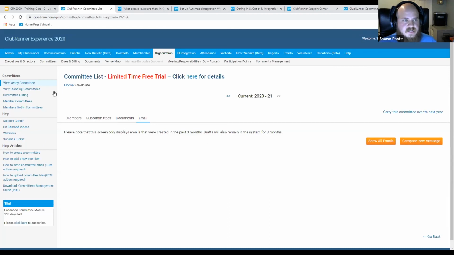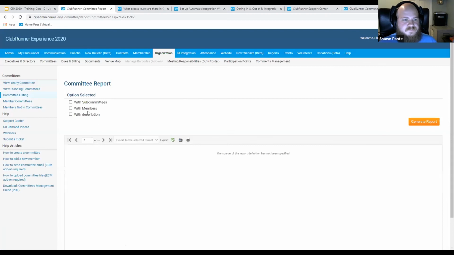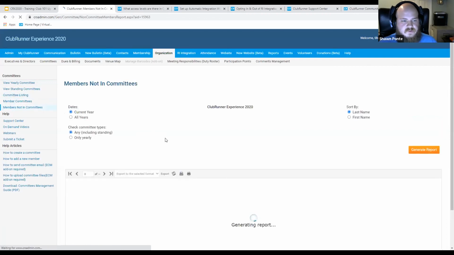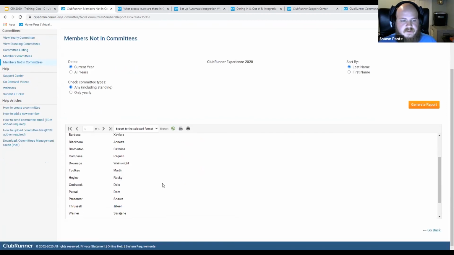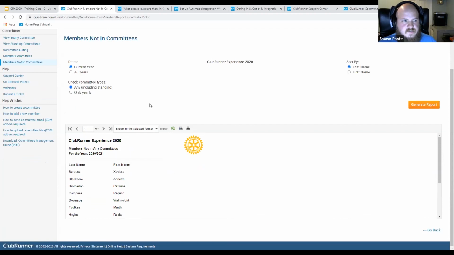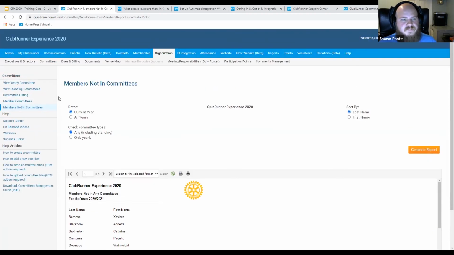And just like any of the other modules, on the left, we have a few reports. We can view the committee listing, as well as members that are in committees and members that are not in committees. They all allow you to configure it a little differently. You can see here the dates we can set to all years or current year, and that allows you to view the information that you want. So we do have reports in the committee module as well. And we are coming up to our Q&A session.